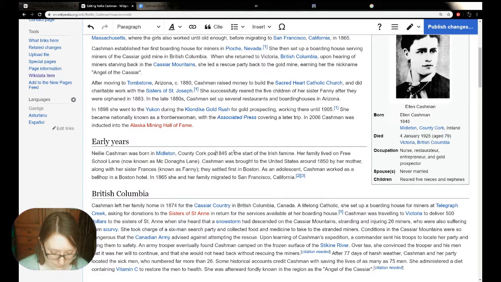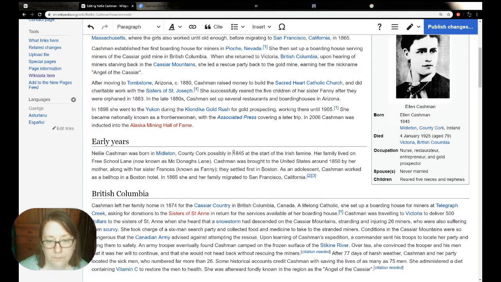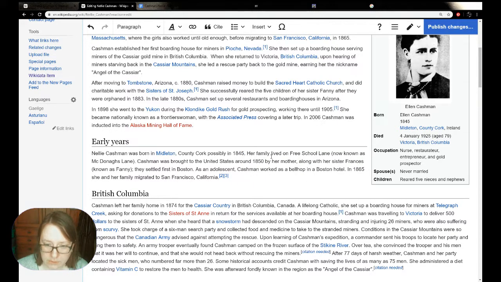possibly in 1845. Now, saying it at the start of the Irish famine, I'm going to change the context of that a little bit, because the Irish famine is more than likely the reason that the family emigrate, but I think we can frame that a little bit better, a little bit clearer, and a little bit more factually, possibly in 1845.